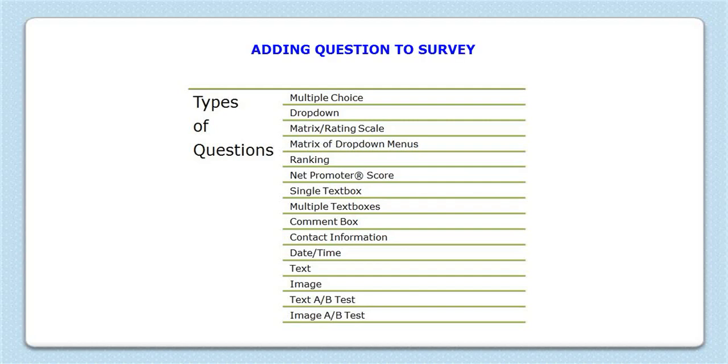You can add a variety of objective and descriptive type questions in the survey you have created. SurveyMonkey allows you to add question types like multiple choice, drop down, matrix or rating scale, matrix of drop down menus, ranking, net promoter, single text box, multiple text boxes, comment box, contact information, date/time, text, image, text A/B test or image A/B test.